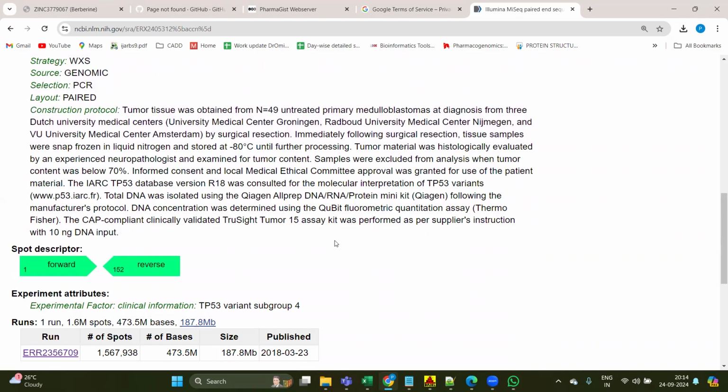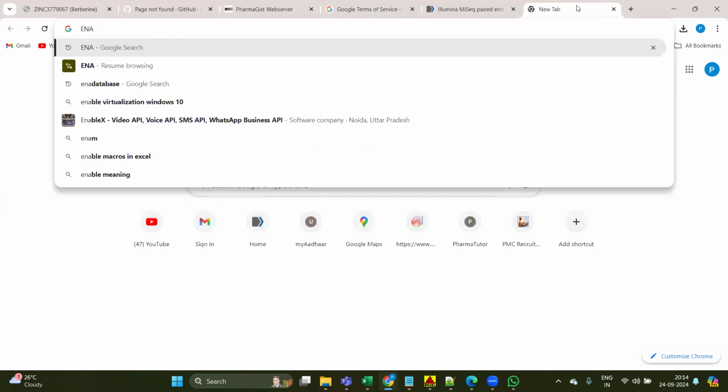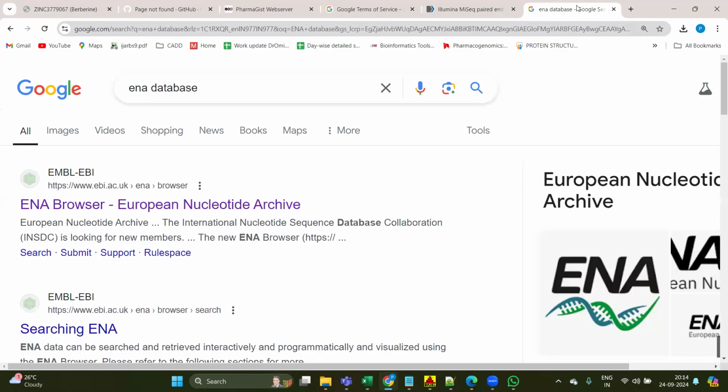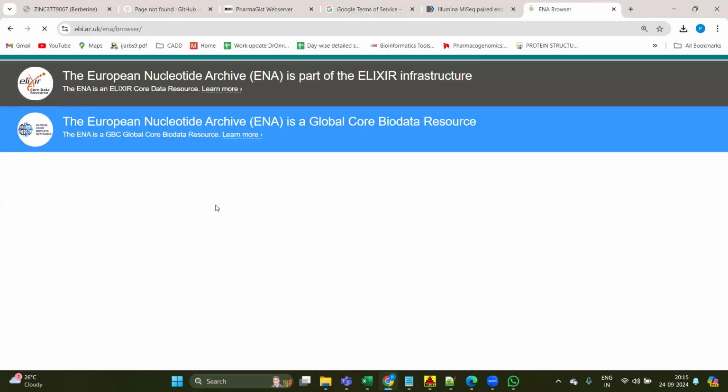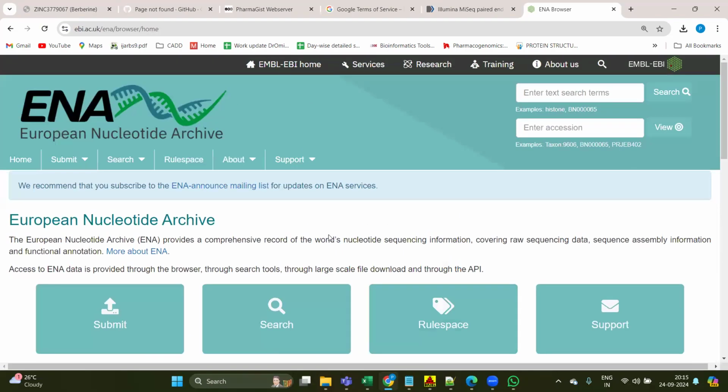Okay. So now how are you going to download it from the ENA? So here we are having the run ID with us, right? So I'm just going to copy this run ID from here and let's try to open the ENA database. Okay, it's standing for the European Nucleotide Archive. This is how the ENA database homepage actually looks like. This is used to download the raw data only, okay, for our purpose.